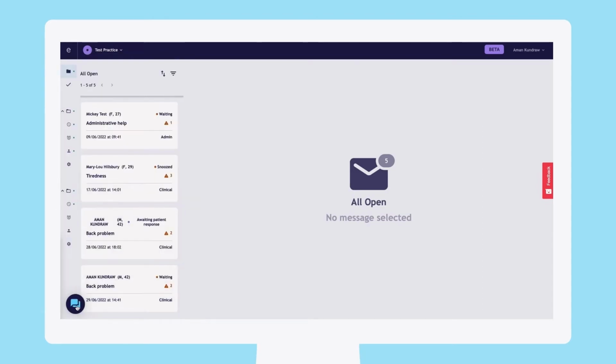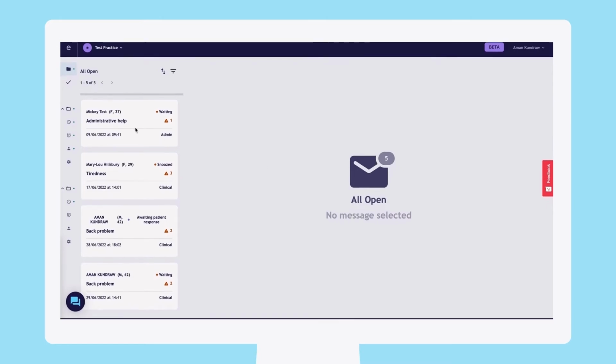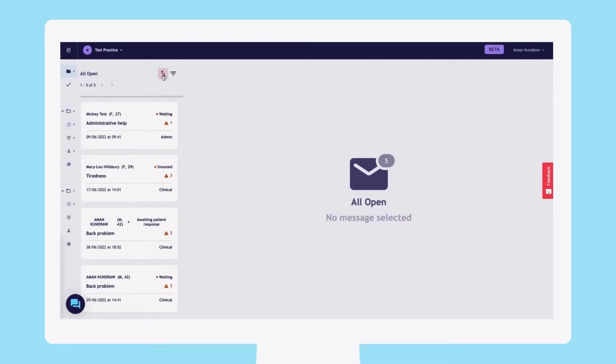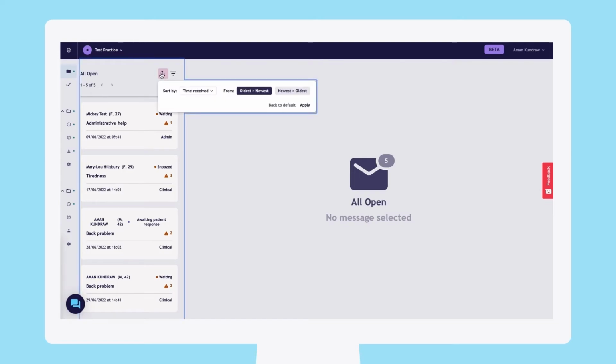So I'm just going to minimize that. Now I'm going to go into this consultation. Now, actually, before I do that, I just want to show you one more feature, and this is the sort. So I can sort the consultations as I see them. These are all open consultations. I can sort them by time received, and at the moment it's configured oldest to newest.